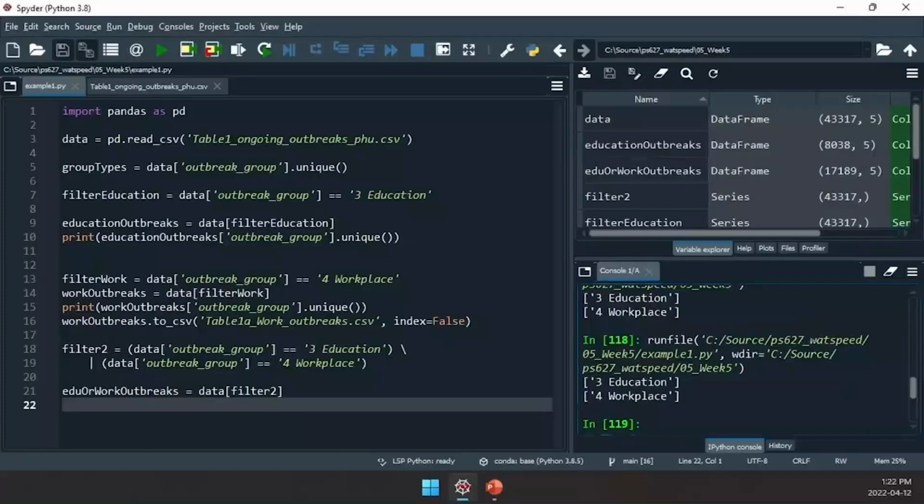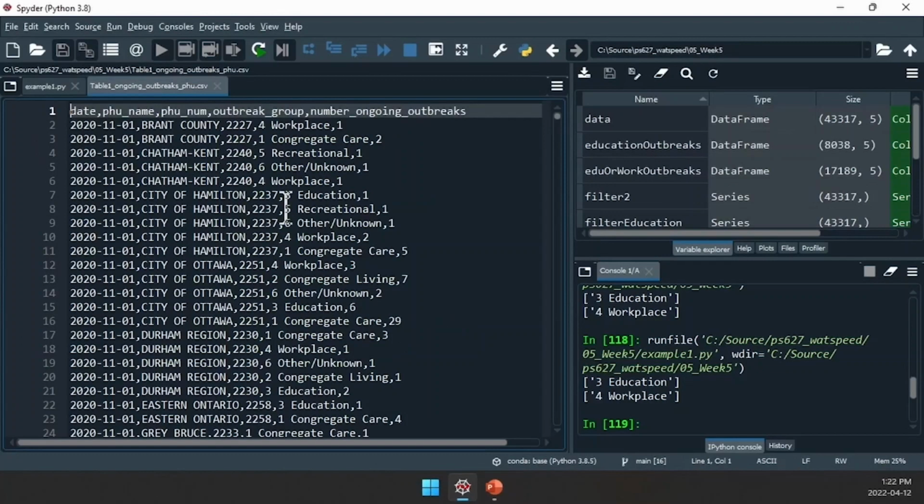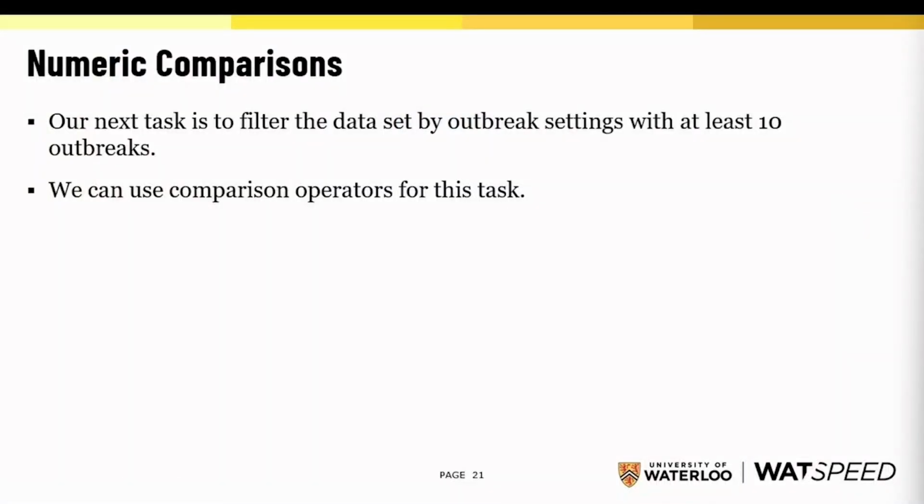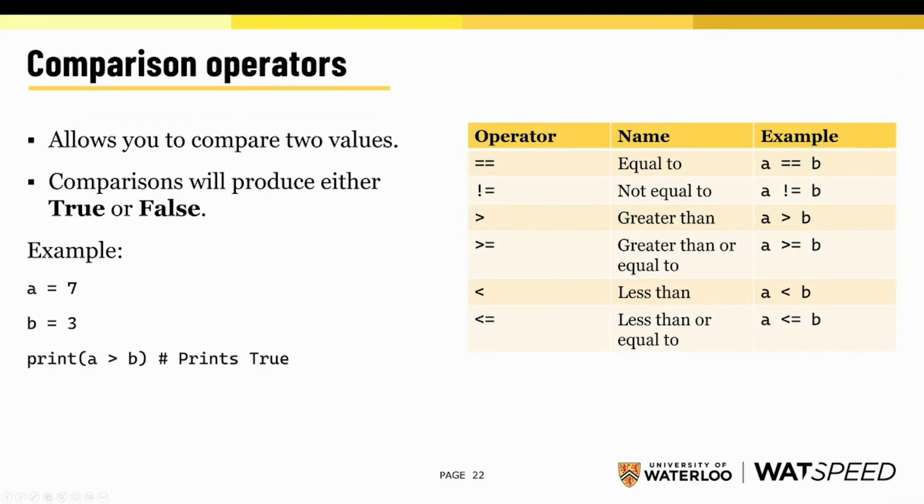So if we jump back to our CSV file for just a moment, we'll see that we have a column called number ongoing outbreaks. And we want to filter this data set where this column is greater than or equal to 10. Now, how can we do this? We can use numeric comparisons.